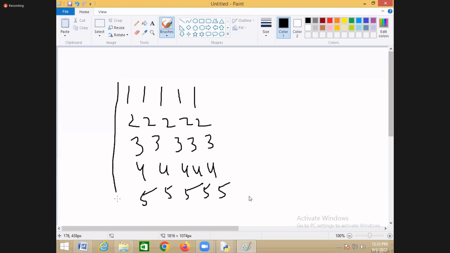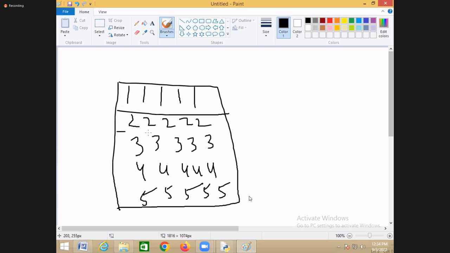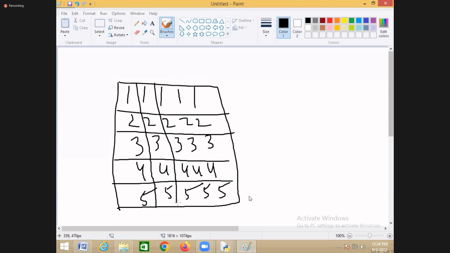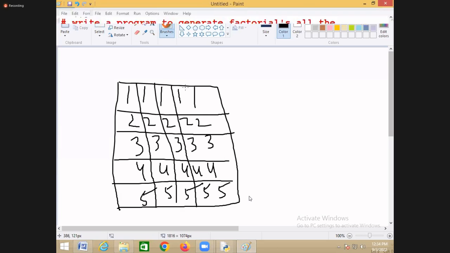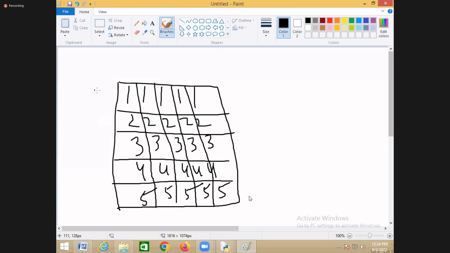Generally, whenever this kind of problem is given, divide it into number of rows and columns. How many rows are there here? 5 rows. How many columns? 5 columns. The row starts from 1, this row is 2, this is 3, this is 4, and this is 5. So how many rows are you generating?